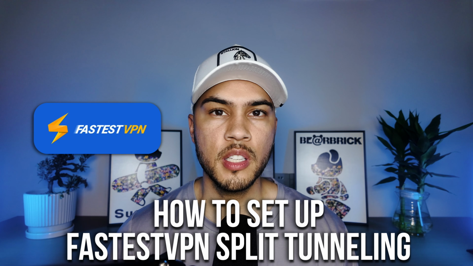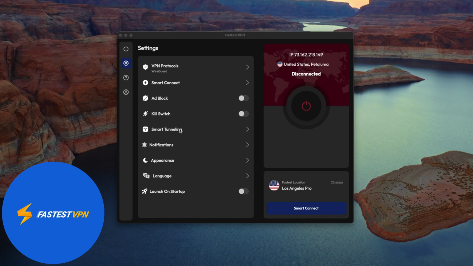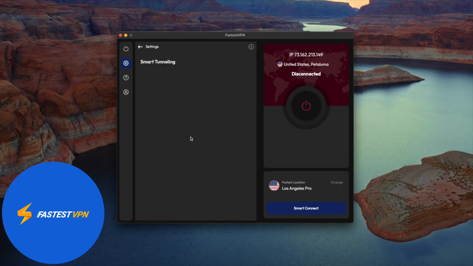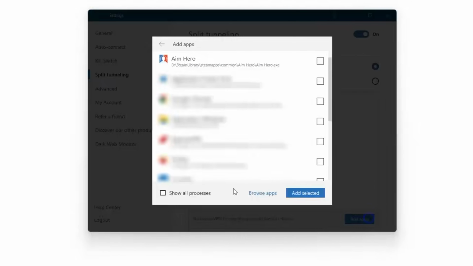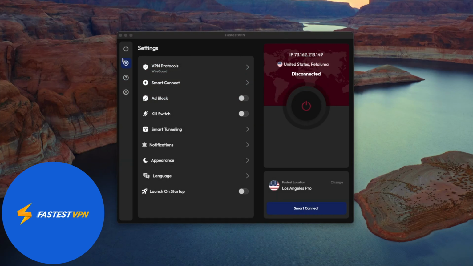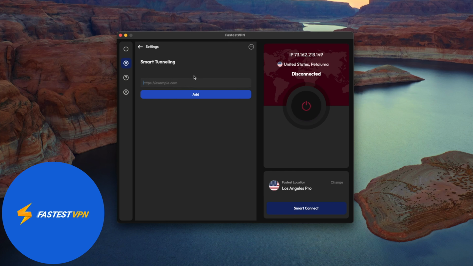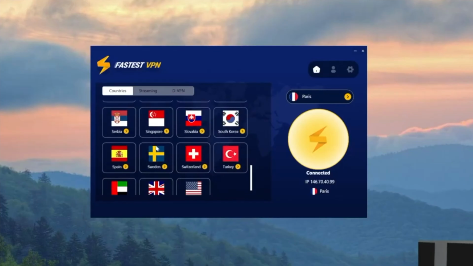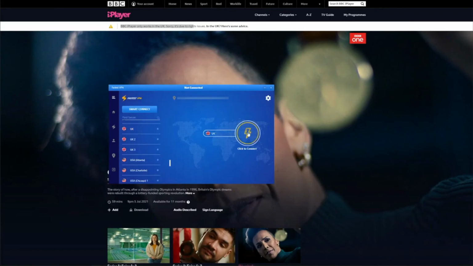In this video, I am going to show you how to set up FastestVPN split tunneling so you can route only the apps you want through the VPN while keeping your local apps on your regular internet connection. By the end of this video, you'll know how to understand what split tunneling is and why it's useful, access FastestVPN split tunneling settings, exclude apps from the VPN, test that split tunneling is working correctly, and troubleshoot and optimize split tunneling for smooth use.